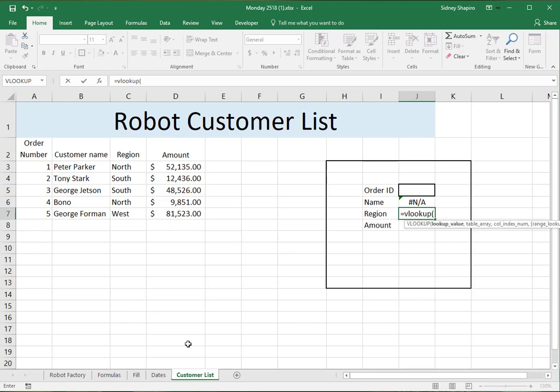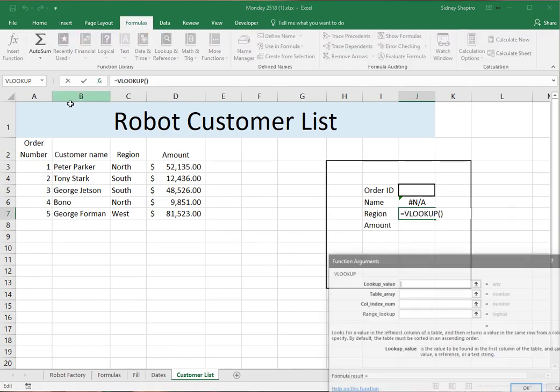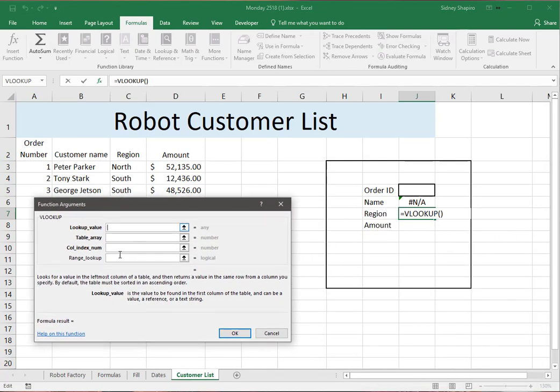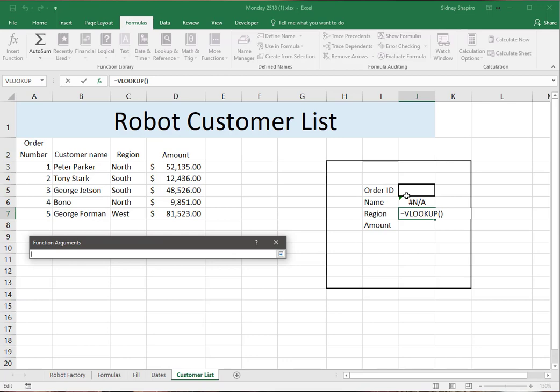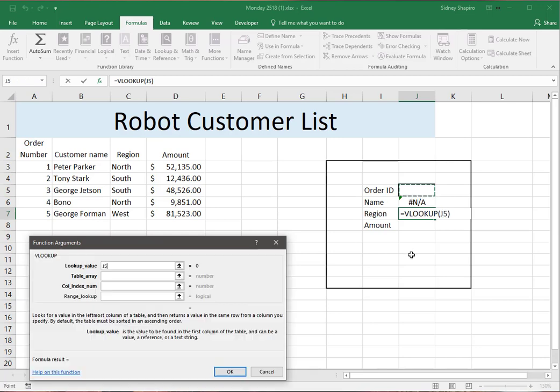Okay, now you also know that if you go into formulas, we can click on insert function and get pretty much the same thing, but in a graphical lookup. We're going to do the same thing here. And the cool thing about this is that it will explain to you at each step what it's doing. So first thing, lookup value, where are we going to go to get our answer? It's going to be the order ID.